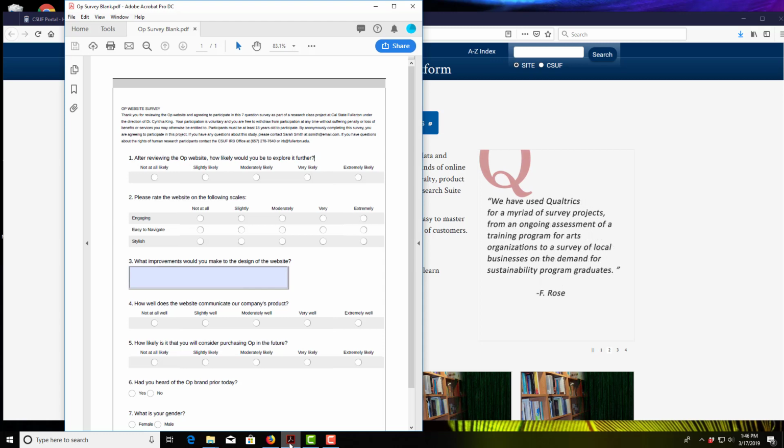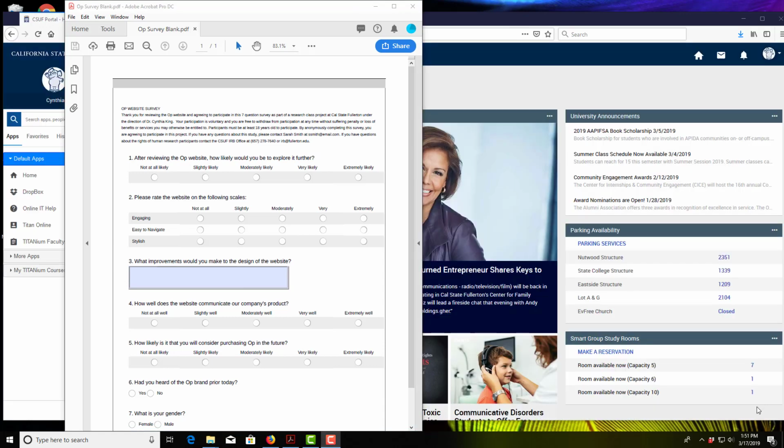You may be required to turn in the copy you make as an assignment, and it is also likely that you will need it for future assignments. You should be able to download a PDF of the survey from the lesson.